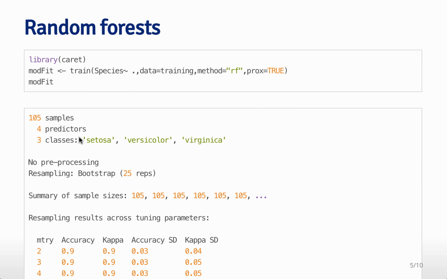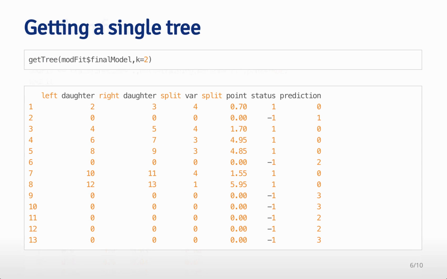So here it tells me that I built the model and I've done bootstrap resampling, and then I've tried a bunch of different tuning parameters. And so the tuning parameter in particular is the number of basically tries or number of repeated trees that it's going to build.